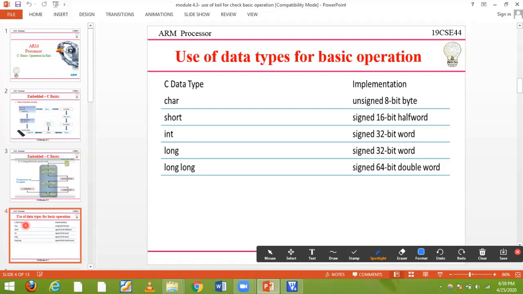Next, short is nothing but signed 16-bit. It is nothing but a half word. And int is nothing but signed 32-bit. It is nothing but a word. And long, we are going to use as 32-bit, also a word. And long long is nothing but 64-bit. It is nothing but a double word. Keep in your mind: character is 8-bit, short is 16-bit, int and long are 32 bits, and long long is 64-bit.